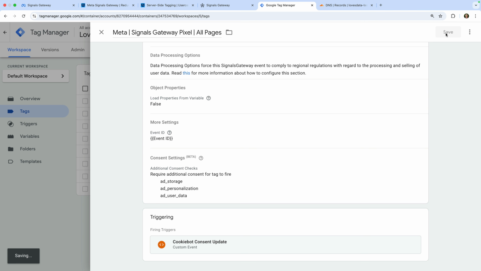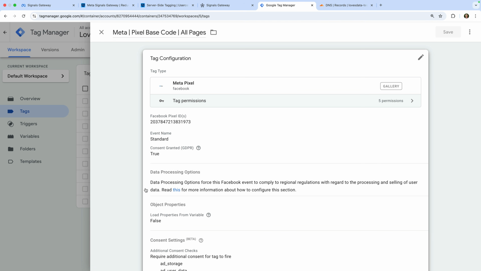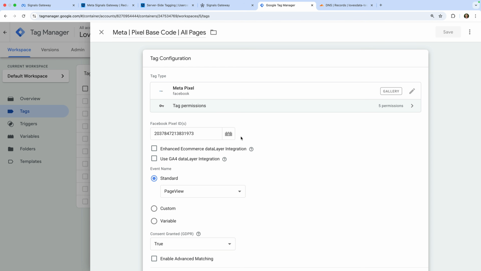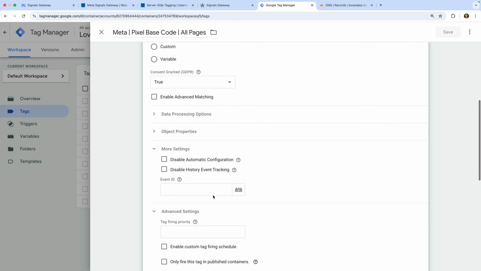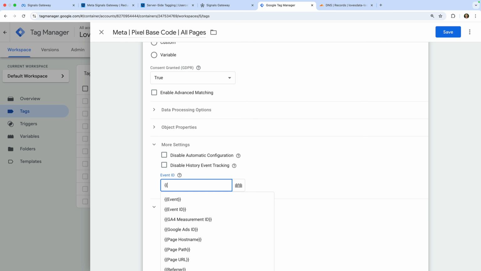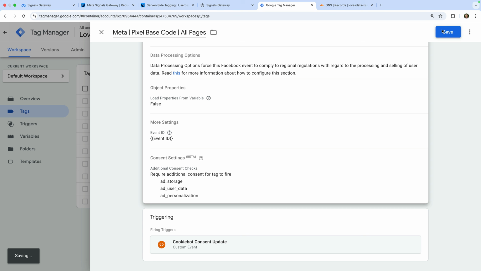Since I'm also using the Meta Pixel base code, I also need to modify this tag to use the same event ID. So let's select the Meta Pixel tag. Now let's select Tag Configuration and select More Settings. And under Event ID, let's enter 2 opening curly braces. And let's select the Event ID variable we created. Again, this will ensure events are deduplicated in Meta. Now let's save the tag.